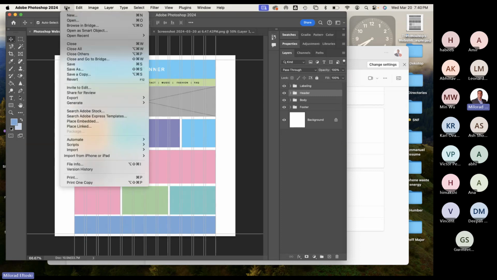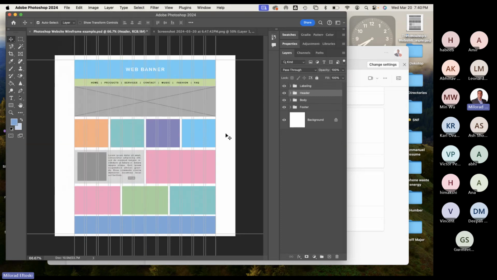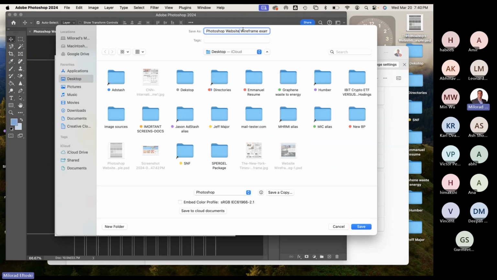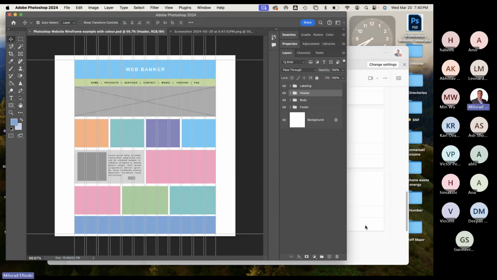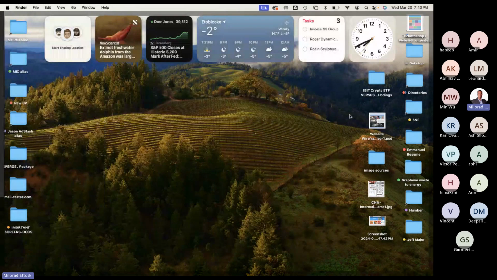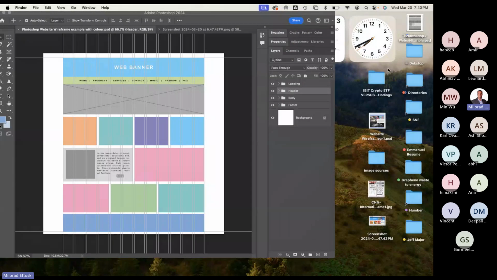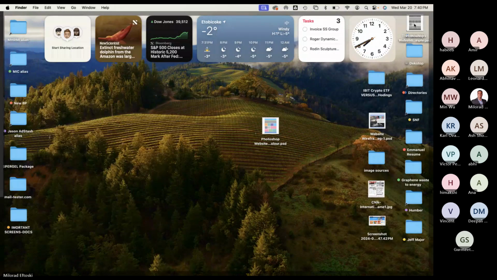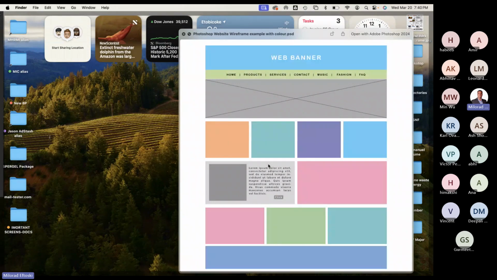I'm going to save this as another version. So I'm going to do save as. I'm going to call this website wireframe example, with color added. So I'm going to save 2 copies. This way we can record our progress and we can see how we came up from point A to point B, right? This one started with that. Now we're at this one here.